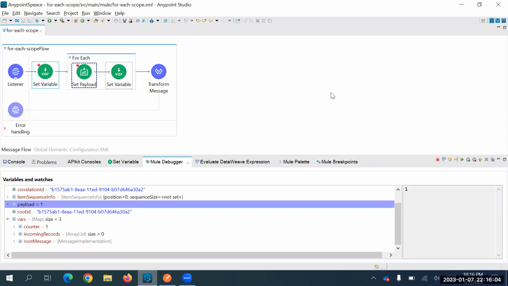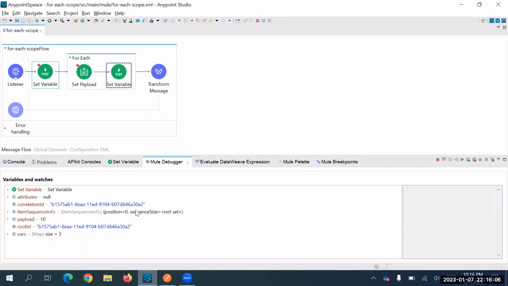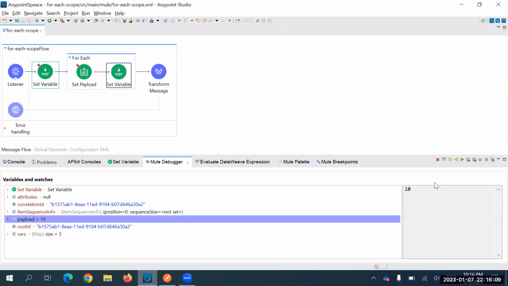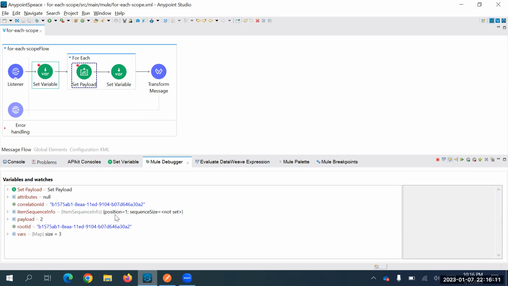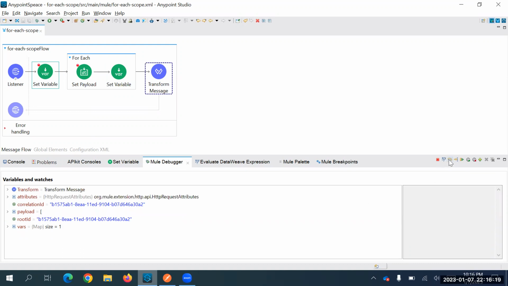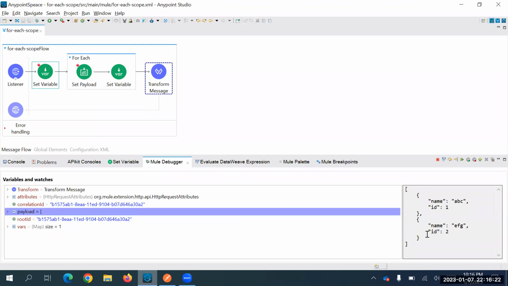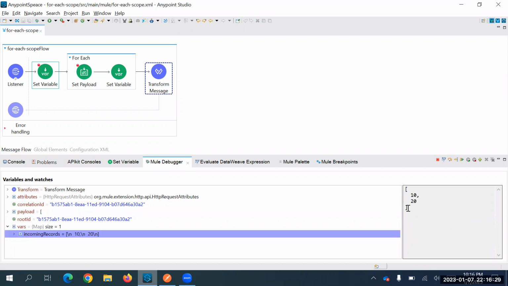Since we are using payload.id, go next, right? So 1, and after the operation it becomes 10. Then the payload becomes 2. Then I'm going out, so it becomes 20. My for each will get completed. Now in the transform message, if you see, the payload is whatever we passed from Postman. If you see the incomingRecords, it becomes 10 and 20, right? So this is a way we can actually capture the payloads, I mean the response that is being processed within for each.